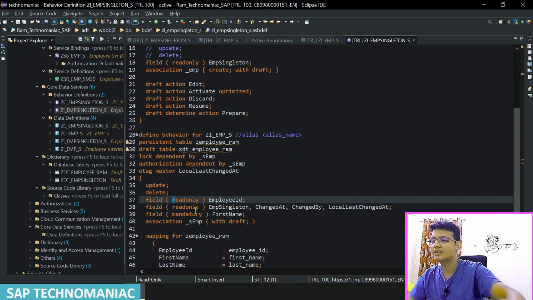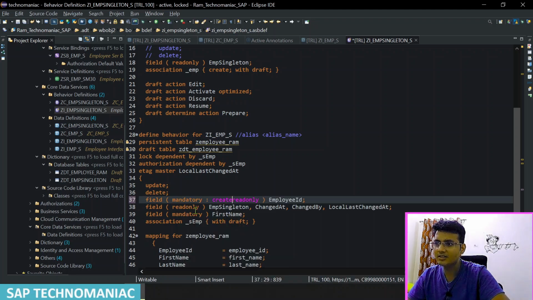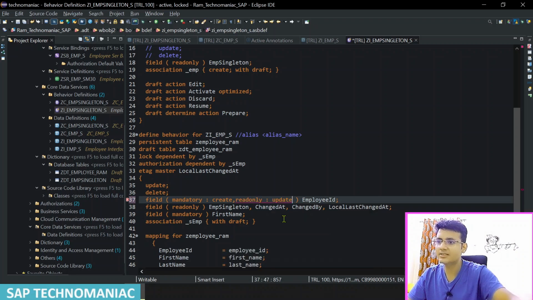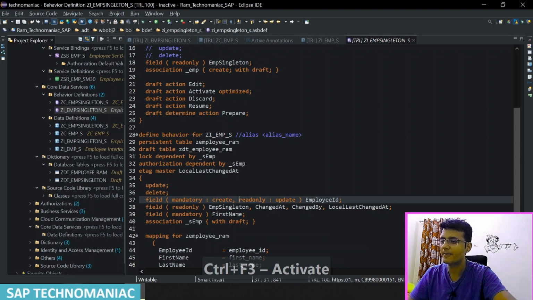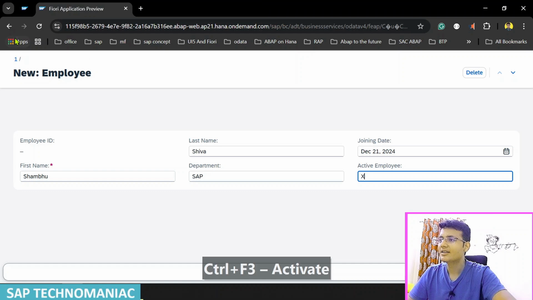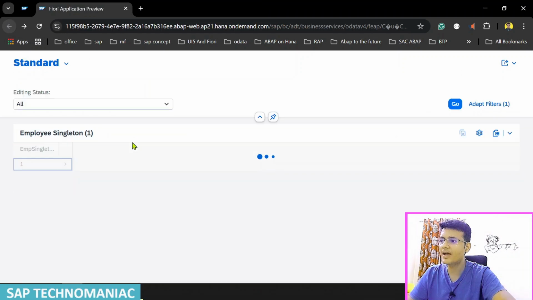I have to use mandatory here, full space, mandatory on create, and read only update, comma, read only update. And then I have to activate my behavior definition, Control F3, and replace my application. I missed this thing. I don't know how I missed it. Let me come back one step, refresh my application.